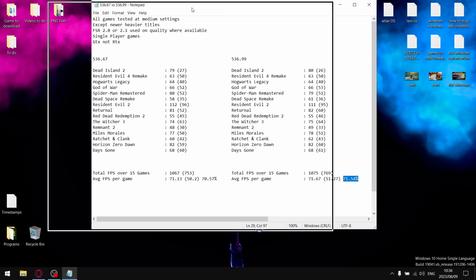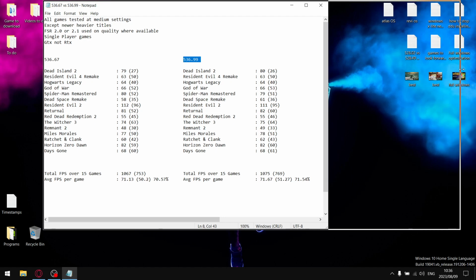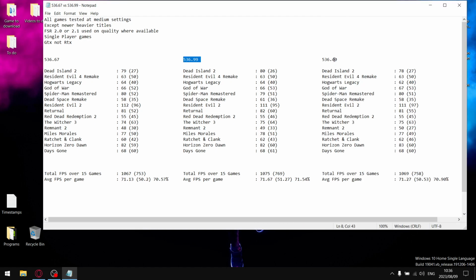And then Wesley33 did ask me to compare the latest driver versus my previous favorite driver, 536.40. So that's exactly what I did. Added up all the average FPSs over 15 games. My total FPS was 1,069. Divided by 15, so my average FPS per game is 71.27.